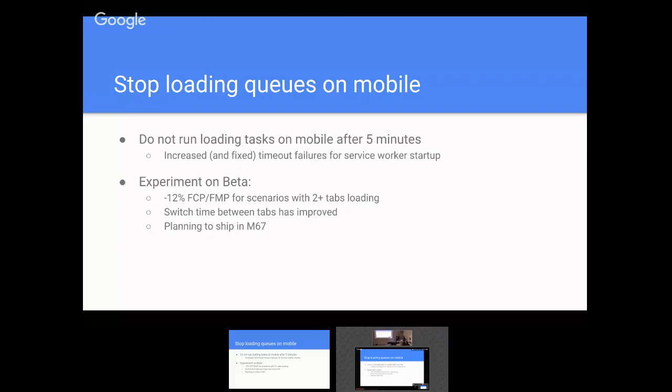And the numbers from the beta channel experiment are really positive. They show a significant decrease in first meaningful paint metrics in the scenarios when we have multiple tabs. Also, switch time between tabs has improved because of this intervention. We have important tabs loading sooner, and we are planning to ship this intervention in the very next Chrome release.